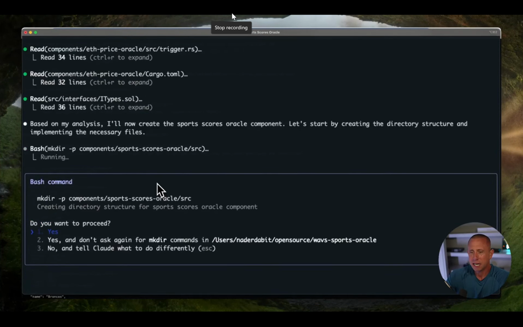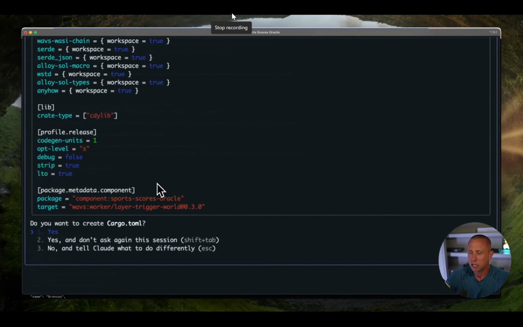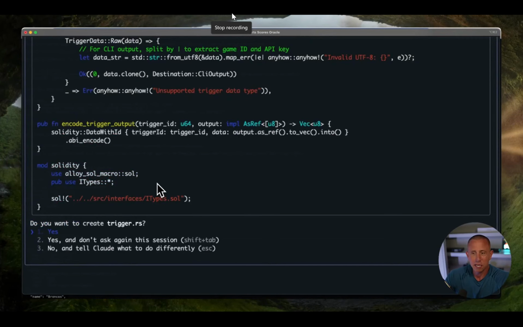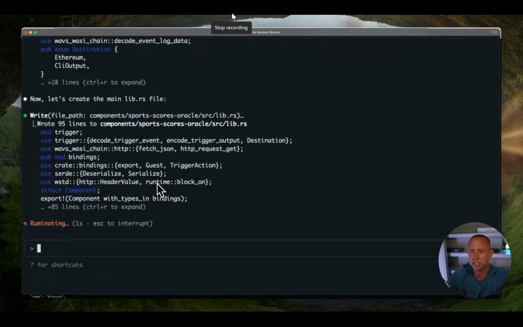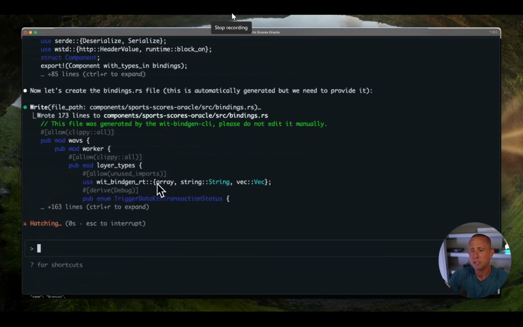All right, so first it's going to ask to create the folder. We're going to say yes. Next, it's going to create cargo.toml. Next, it's going to create trigger.rs. Next, it's going to create our sports oracle version of lib.rs. Now, this is our main logic of our new component, so we're going to definitely dive into that and check it out in just a moment. We're going to create bindings.rs.